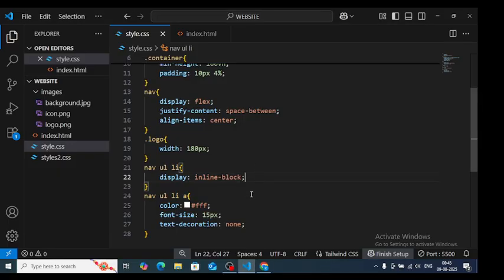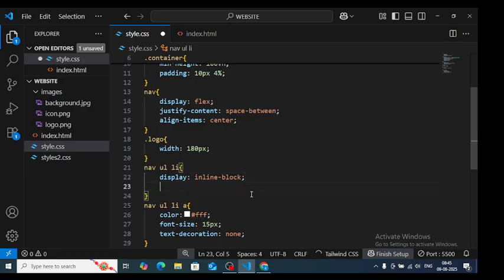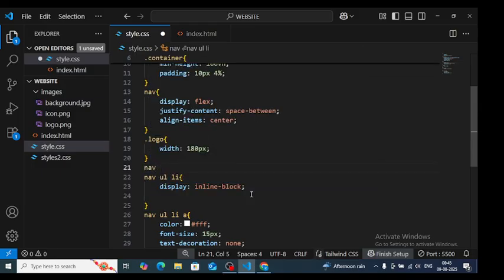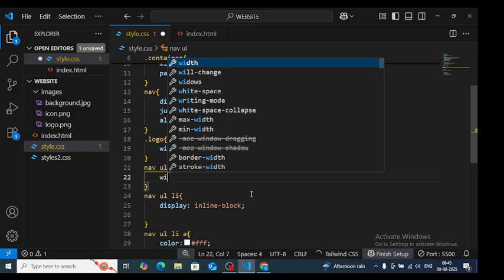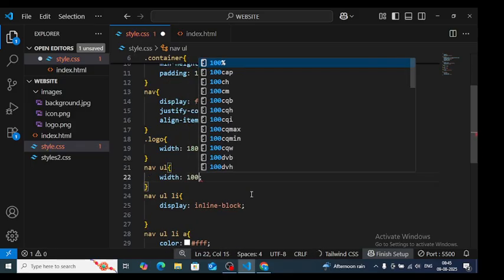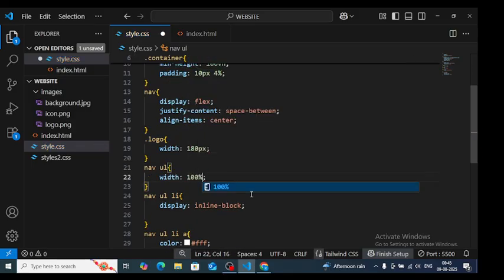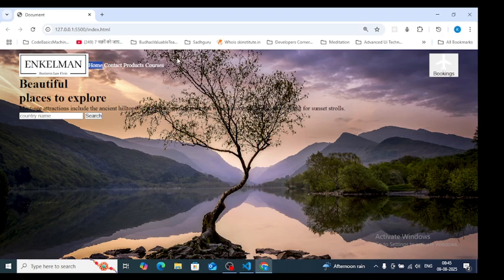Next, for the other list, make it occupy the entire space. Set the width to 100%. Okay, so this entire space is occupied by this unordered list.